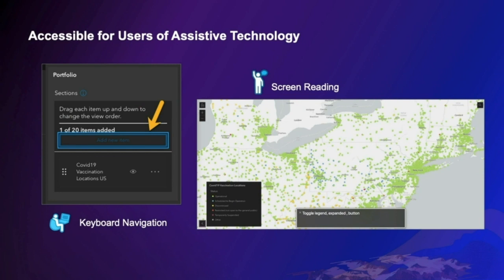Instant apps and the configuration experience are both designed to support the use of assistive technology as a part of a continued effort to improve the accessibility of ArcGIS Online for all users. Users with limited mobility may use the keyboard to navigate instead of a computer mouse. The functions available in instant apps are keyboard focusable and interactive with keyboard navigation. These functions are also accessible with a screen reader, so that they can be understood by individuals with low or no vision.